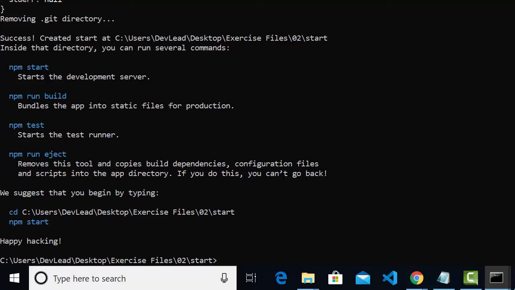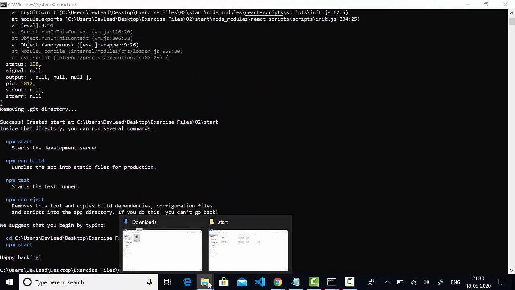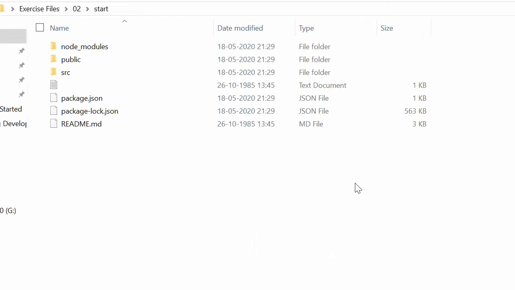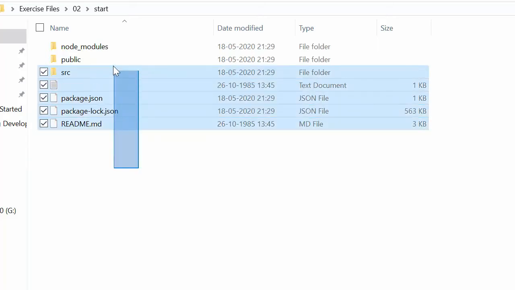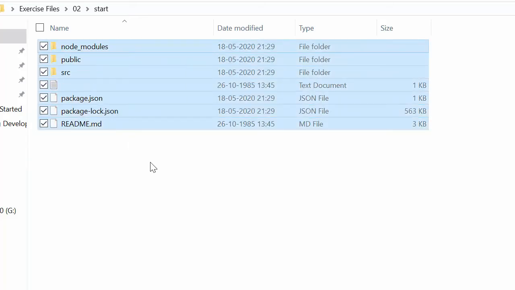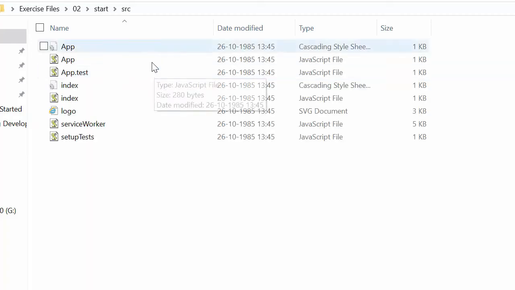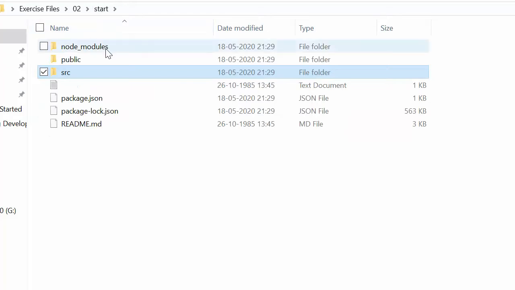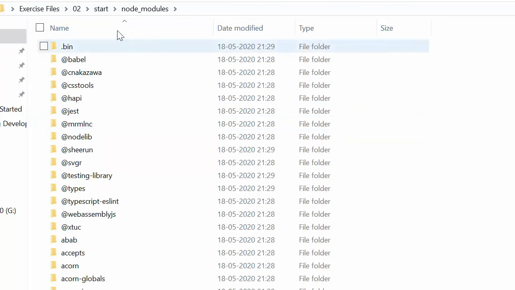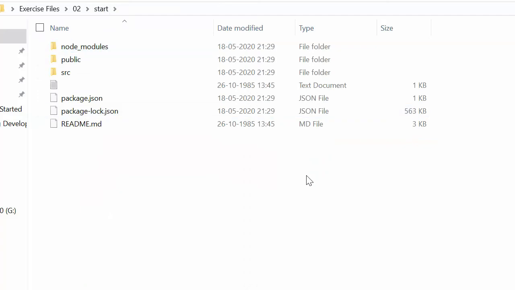So once your create React app has been successfully run, you will see this happy hacking, and our project structure is ready. So I'm going to go into the folder structure. If I go to the start folder, you see, right, the create React app has created all of these files for me. So I don't need to create the source folder and all of these files, and I don't even need to install all of the node modules which are required for creating the React application.